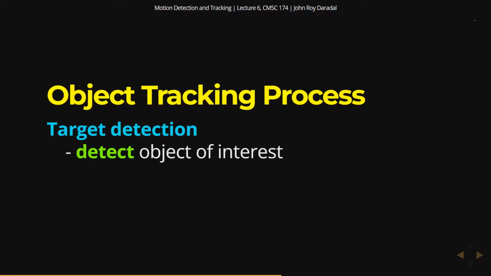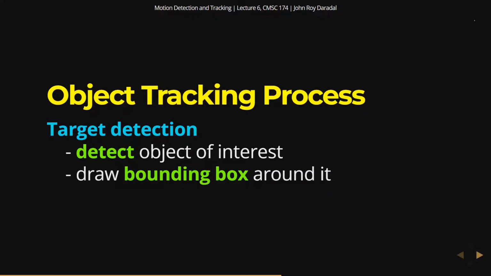So now let's see the four stages in object tracking. First, you have target detection. So this is when you actually detect the object of interest and you try to draw a bounding box around it to signify that, hey, this is your target.